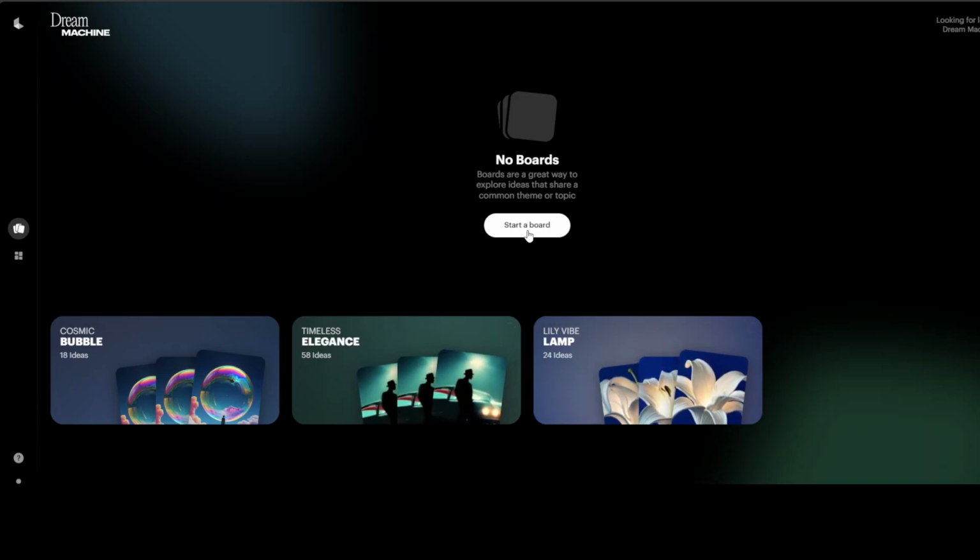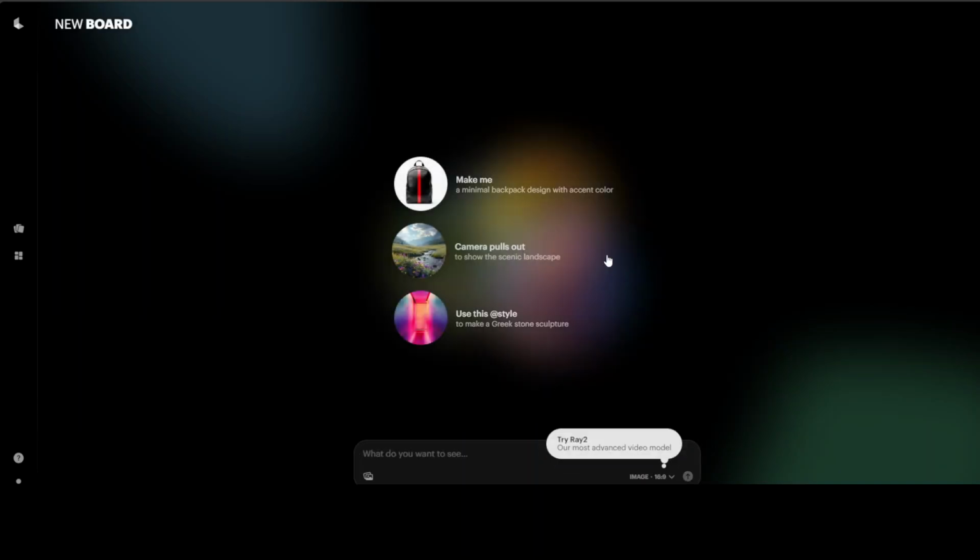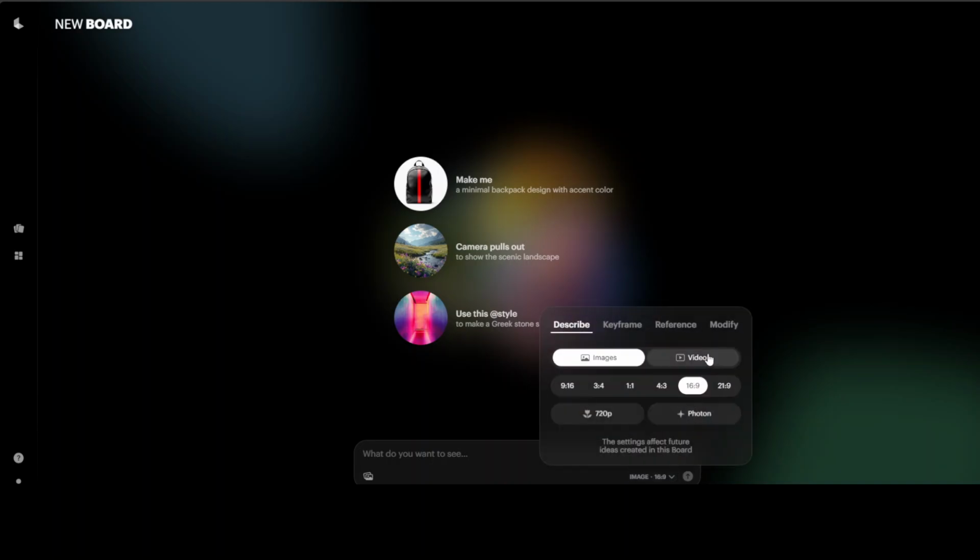First step you need to do is just click on start a board, and then once you have started here, from this bottom section, just where it says image and its aspect ratio, click here and then select video. I normally go with this aspect ratio, which is width or height of that video. There are other things which you can check out, like keyframes and what sort of frame you want, but I'm just going to describe video and then maybe 5 second, because I think that is what it gives me.